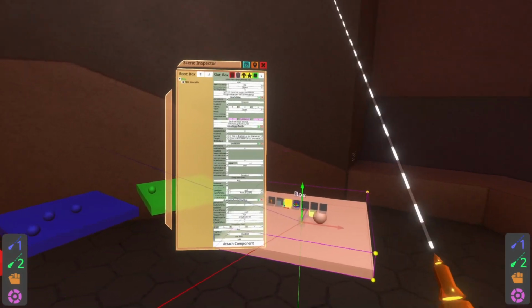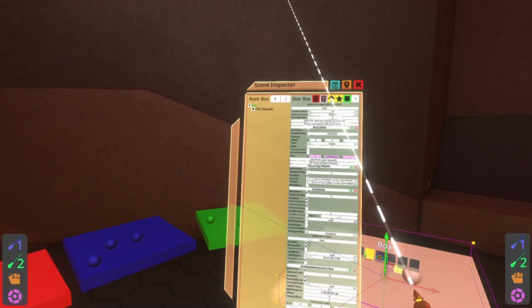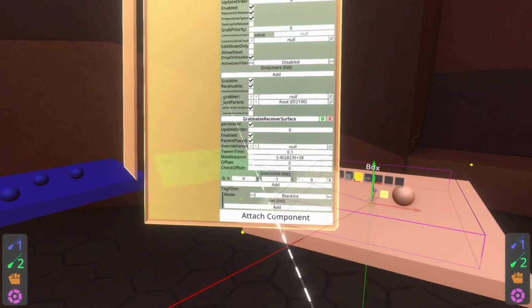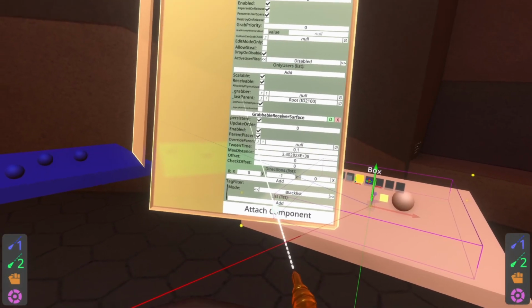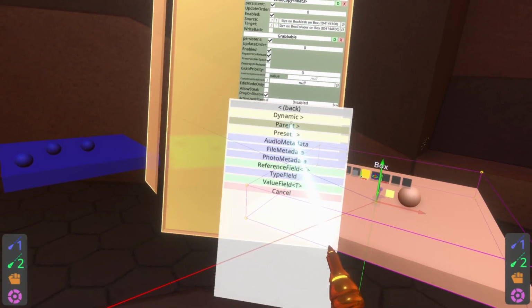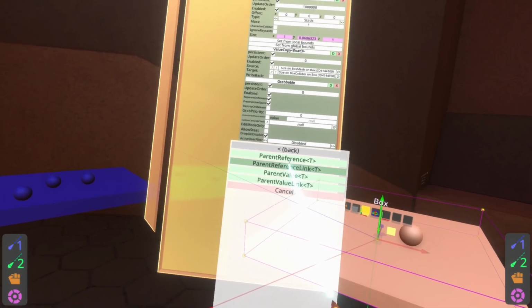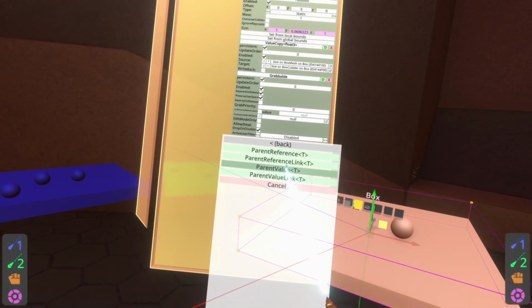That's the plate setup. Let's now add the dynamic variable, so not the dynamic variable, the parent linking components to it. So for the box here, I'm going to go all the way down to the bottom here, and I'm going to go to attach component, data, parent. In this case, we want parent value. You can also do references, but we're doing values just for now.